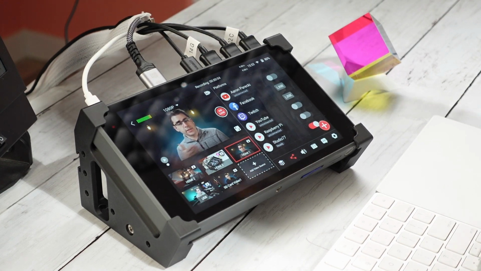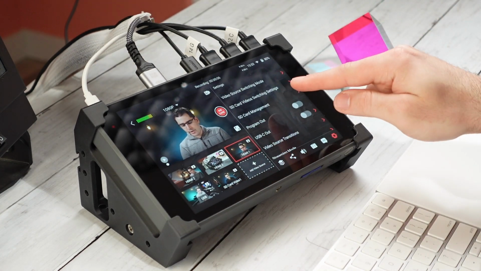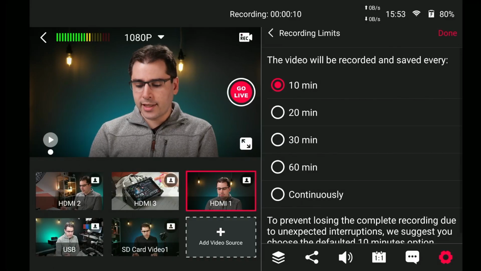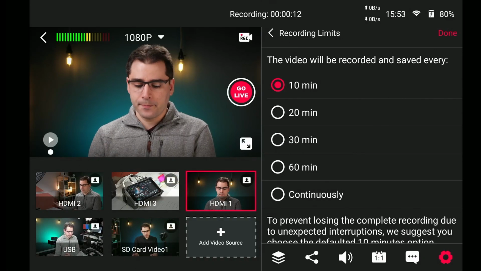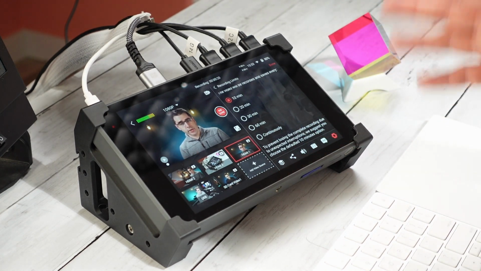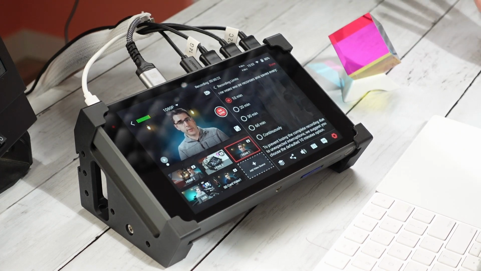This is going to record in chunks. There's actually a setting in here of how long to go before breaking up the chunks. Recording limits, it'll every 10 minutes create a new file. They do suggest 10 minutes as the default just to make sure that you don't accidentally lose the recording if, for example, the power cuts out and the battery dies.